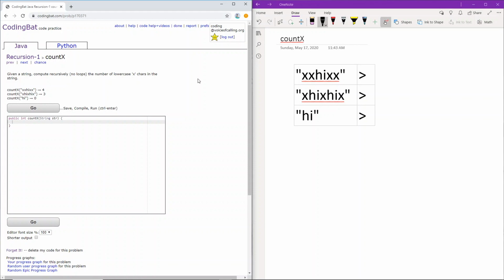Recursion 1 countX. Given a string, compute recursively the number of lowercase x characters in the string. So here are the sample cases.